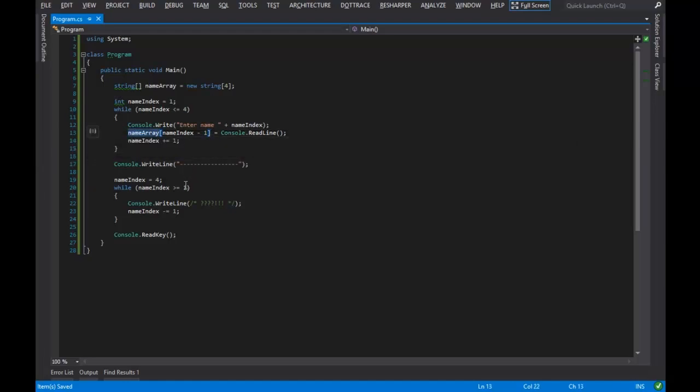Next up, on my line 22, this is another instance where we didn't know what to put in here because we had no way of dynamically accessing one of our variables. So what we're going to do is say name array at name index -1.